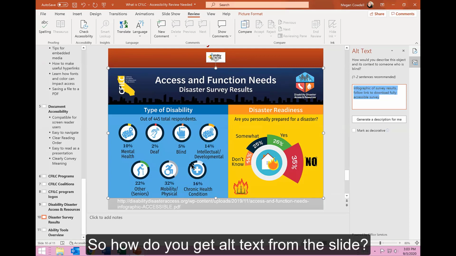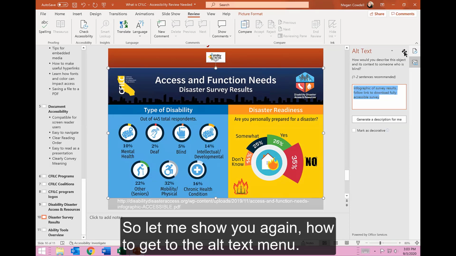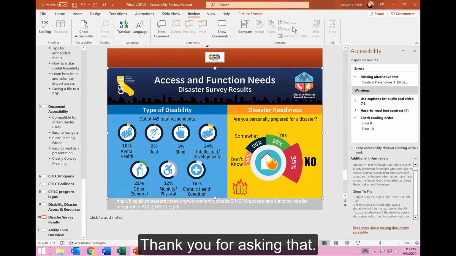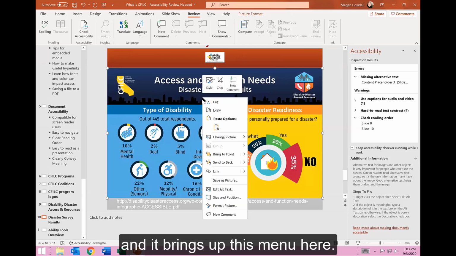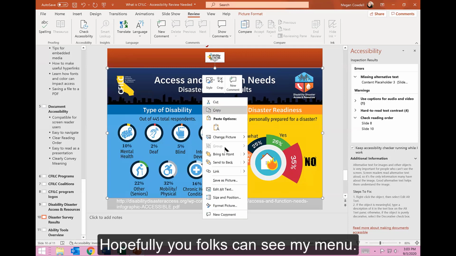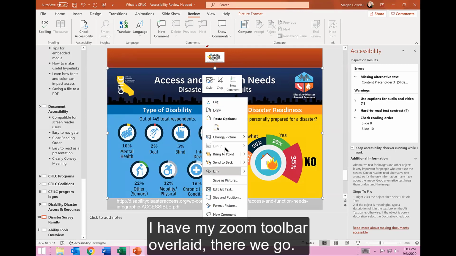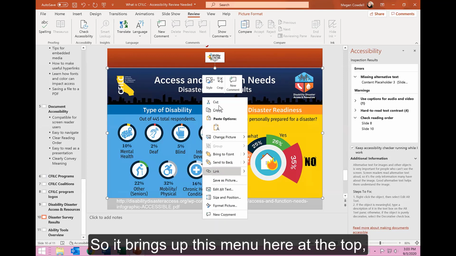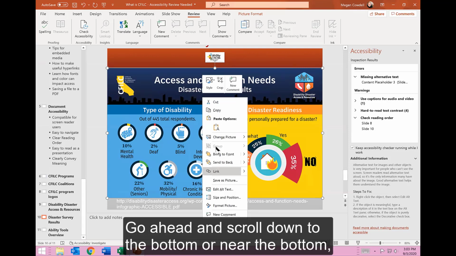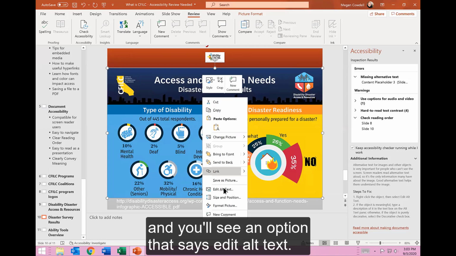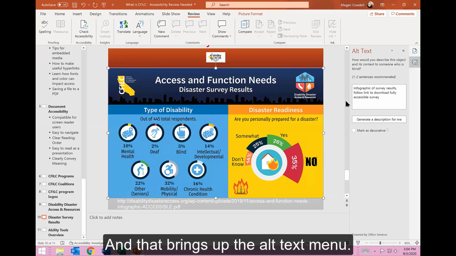So how do you get alt text from this slide? Let me show you again how to get to the alt text menu. Thank you for asking that. So any image that you have, you can right click on it and it brings up this menu here. Hopefully you folks can see my menu. I have my Zoom toolbar overlaid. There we go. At the top it says cut, copy, paste like you're used to seeing. Go ahead and scroll down to the bottom or near the bottom, and you'll see an option that says edit alt text. And that brings up the alt text menu.